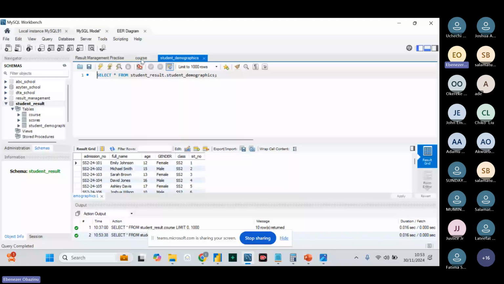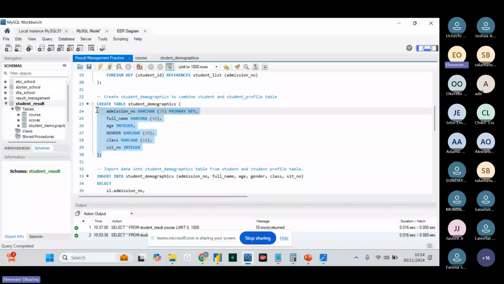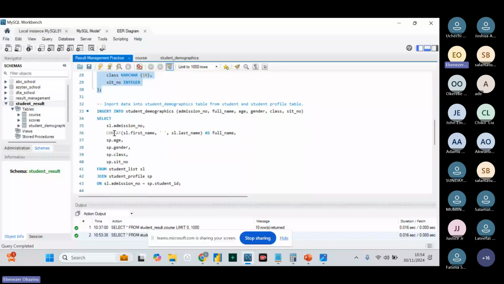After creating the first and second tables, we created another table, which we generated ourselves from the first two tables. We call this table the student demographics table. We wrote SQL code to get information from the first and second tables by joining them together on student ID in the student profile table and admission number in the first table. So we were able to get this student demographics table, and we concatenated the first name and the last name together to get the full name.